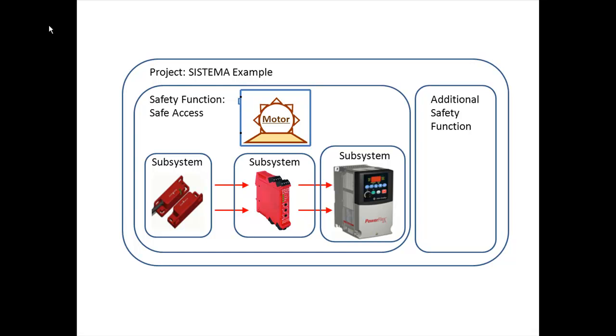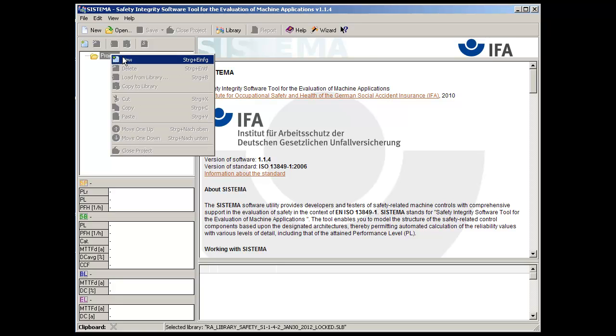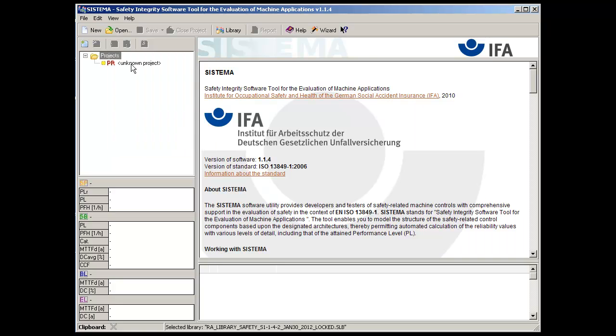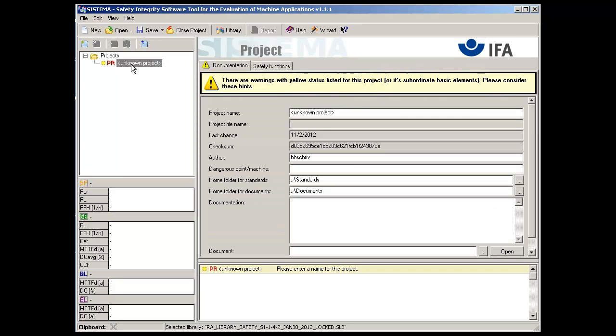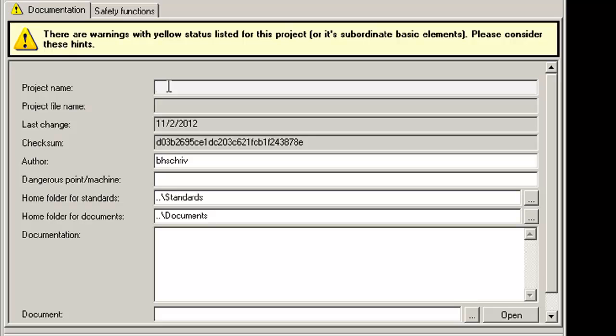Now we will switch over to viewing SISTEMA. The basic unit in SISTEMA is a project. We will create a new project by right-clicking on Projects and selecting New. A new, unknown project will open. We select the project and then give it a name in the right-hand window. We will call the project SISTEMA Example.